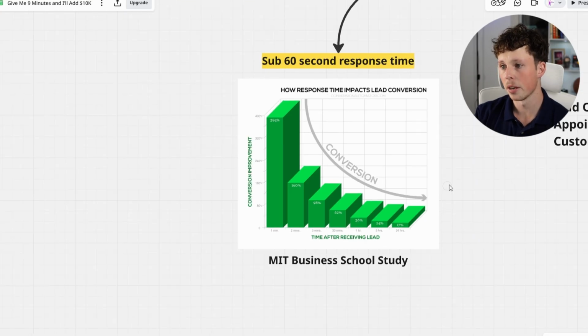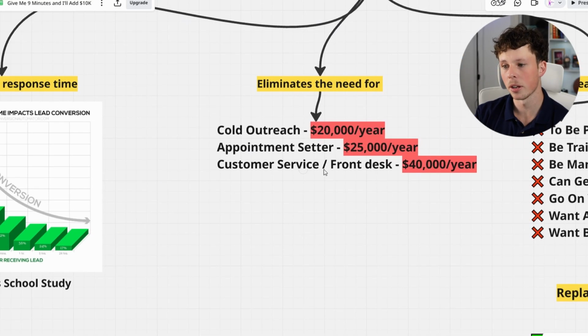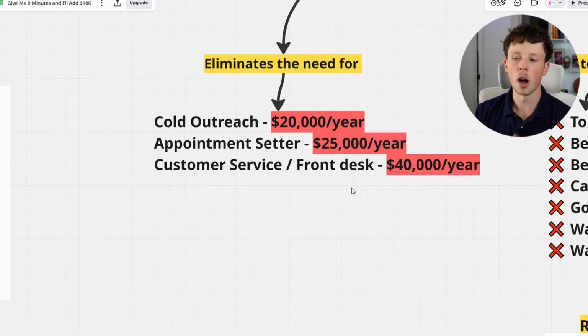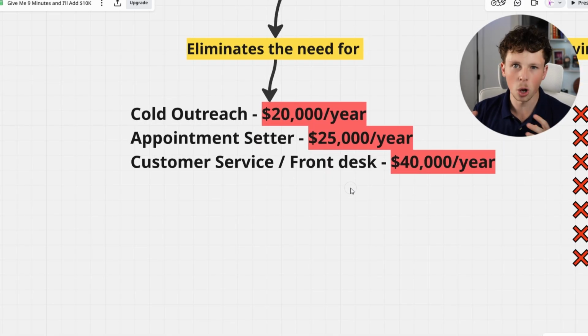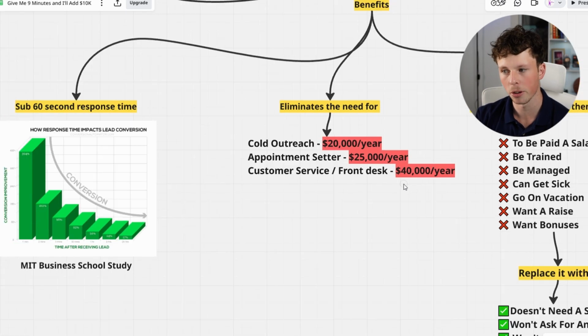So then also, an AI appointment setter eliminates the need for hiring someone for an appointment setter role, which can cost up to $25,000 a year. Same with cold outreach. It eliminates the need for hiring someone to do any sort of cold outreach, which can cost $20,000 a year. Same as customer service or a front desk, which can cost up to around $40,000 per year. So it saves a lot of money, and it's a lot cheaper than all these options.